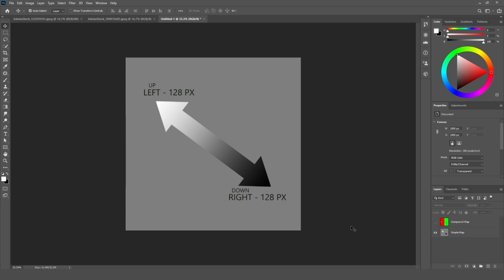There are two types of displacement map: the simple map and the compound map. The simple map is a grayscale map and it will determine the amount and direction of movement of the pixels in your targeted image by the light and the dark values. The light values will move the pixels up to the left by the value of 128 pixels. The dark values will move the pixels down to the right by 128 pixels. This is all you need to know about the simple map.